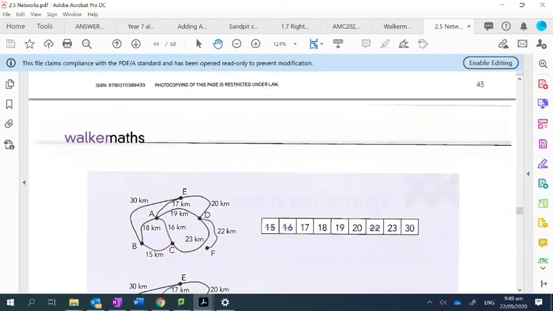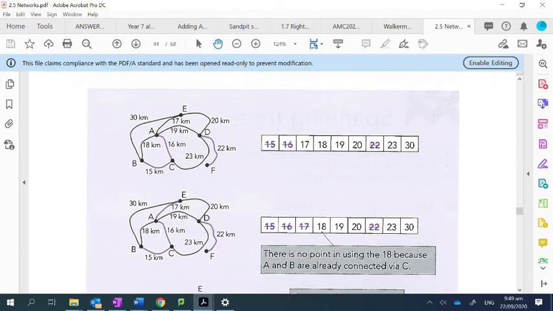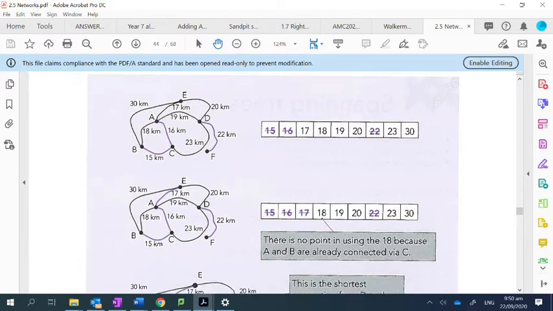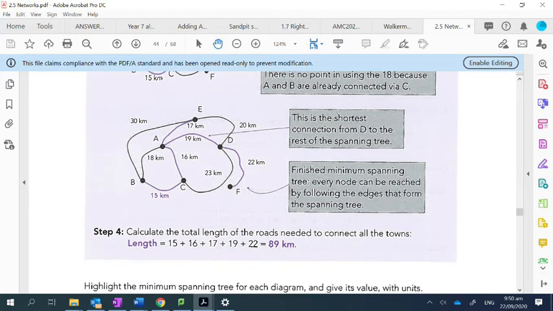Okay? So you'll see they've highlighted the same thing I did, that B to C, there and there and there and there. And they've stopped there, don't need any more. Okay? No point in using 18 because A and B are already connected with highlighting. Even though going through C is not the shortest route to B, we still have a route to B, right? So this is the shortest connection from D to the rest of the spanning tree, right there, the 19. Again, we just go in order. You're always going to find them.